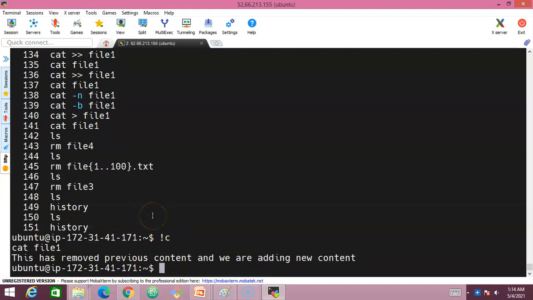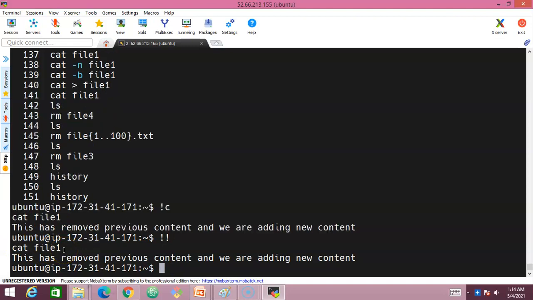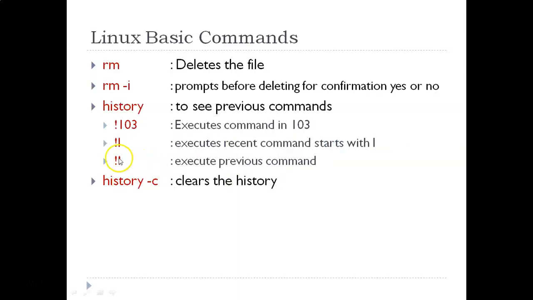And what if I use double exclamations? It will execute the previous command. What is the previous command? Cat file1 only. So look at this. Again, the two exclamations are going to execute the previous command, which is nothing but cat file1. So we can execute a previous command, and exclamation and L will execute the most recent command that starts with L. We have seen this example with C. And exclamation with the number from the history will execute the command at that particular number.